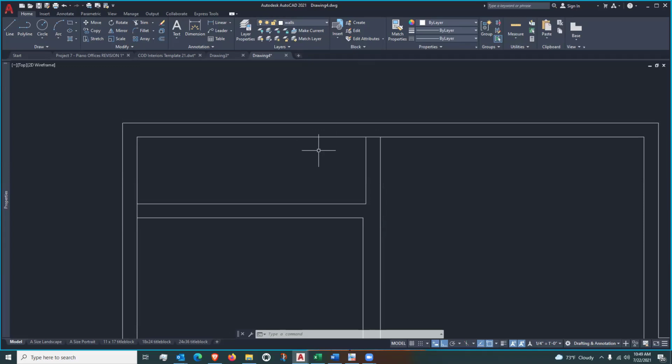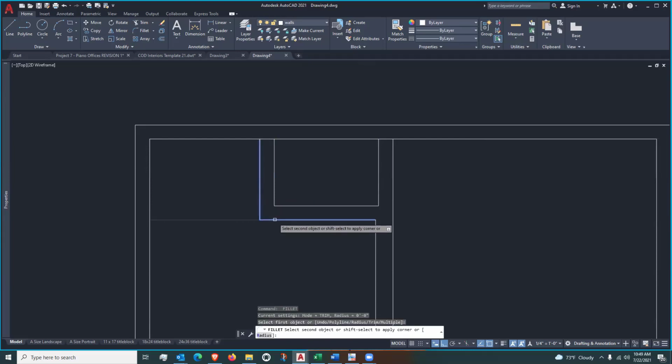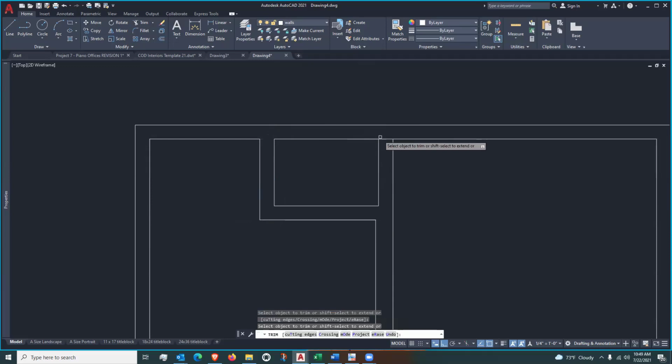All right. Where was I? Oh, I've got my linen closet. So the width of my linen closet is 3 feet, 36 inches. And the wall thickness is 5. And I'll do a little filleting here, and I'll do a wee bit of trimming here.